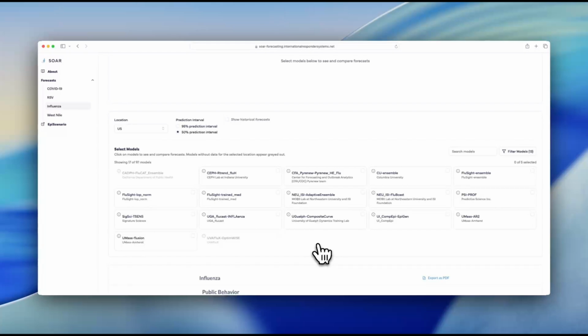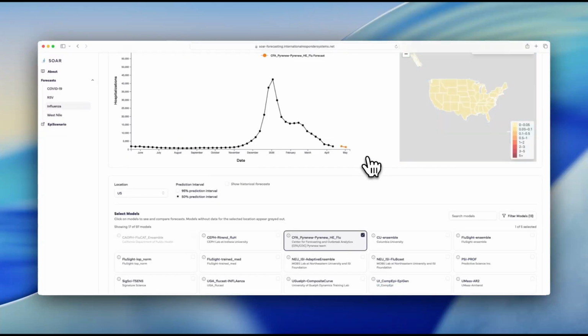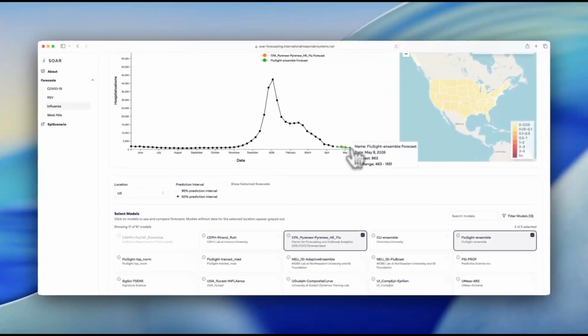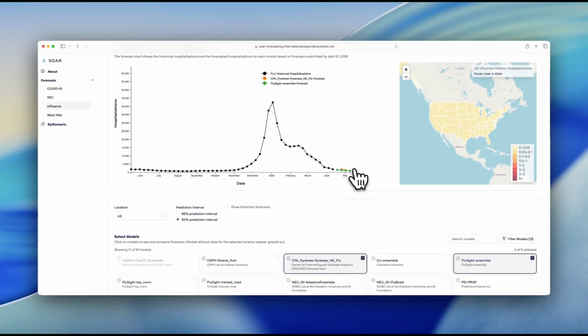Once you have your filter results, select the models to forecast on the plot graph above and compare their predictability performance to actual flu hospitalizations in the location selected. Check the See Historical Forecasts button to see how the model's previous forecasts compare to ground truth data.